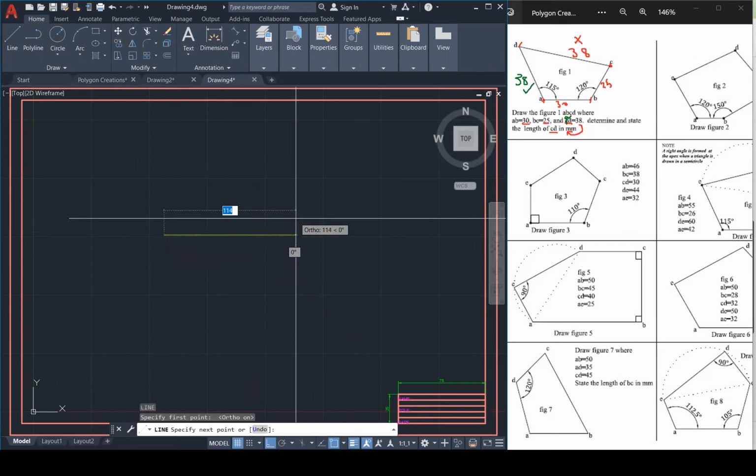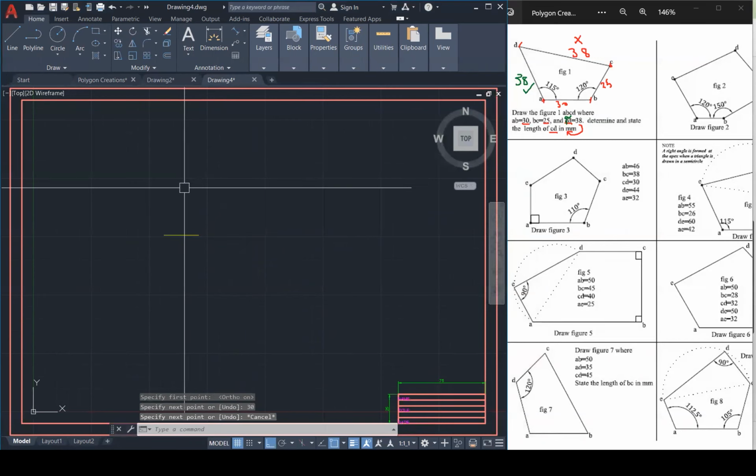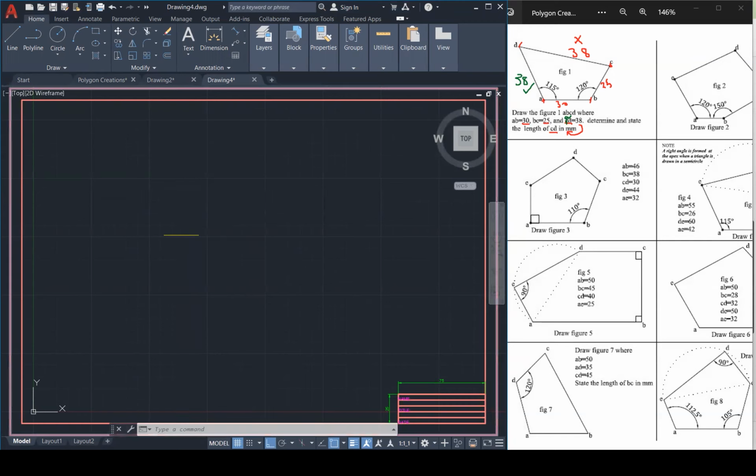A to B is 30, 30. Enter. All right. That's A to B. They tell us now that the angle at B to C is 120 degrees. So what are we going to do now? We are going to create B to C at 120 degrees and 25 millimeters.